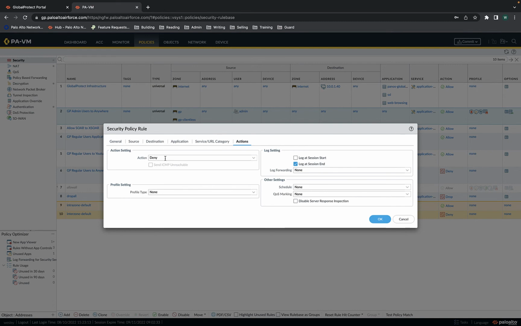If it's a user that is supposed to access it, then they can ask their IT department to give them that requisite access. Versus drop will just time out and they won't know if it's network issues or if they don't have access. So I will do deny rather than drop here. Okay.